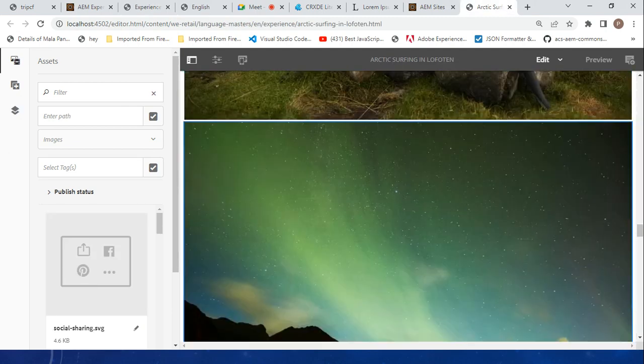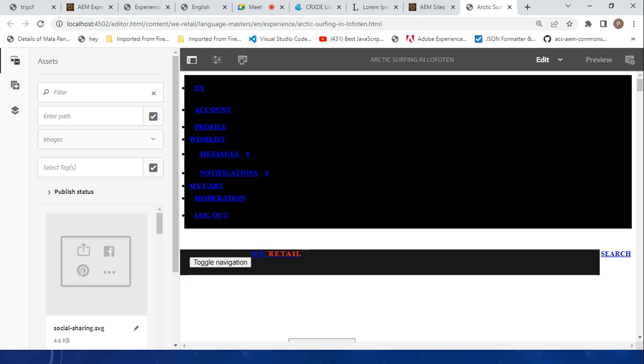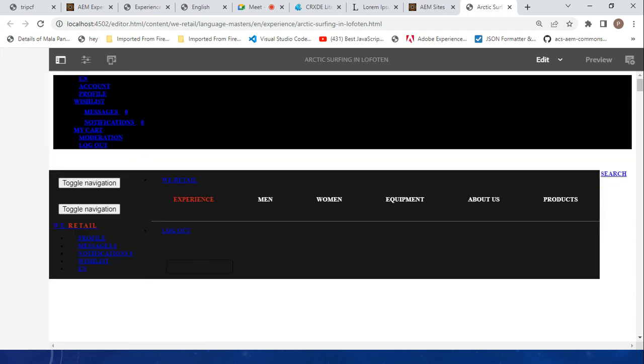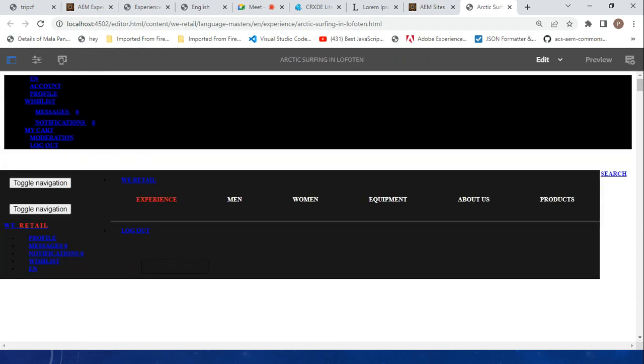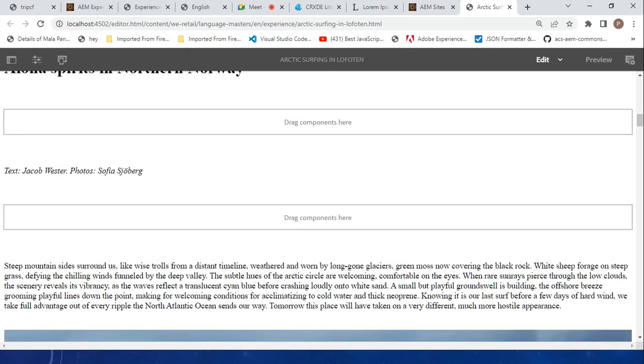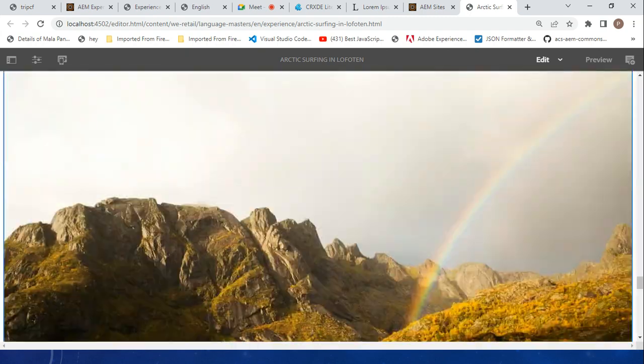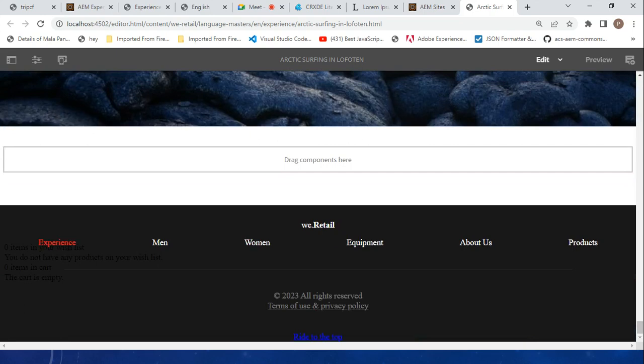So here you see, my header is not working now, but this is our header. These are the navigations, nothing but the navigation, and all the navigations are present inside your header. And your header is present in your experience fragment. Later, here you see, this is nothing but your footer at the last, and this footer is present inside your experience fragment. Let's go and see if it is there or not.